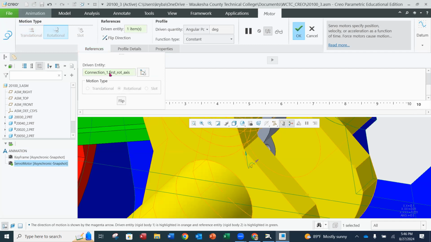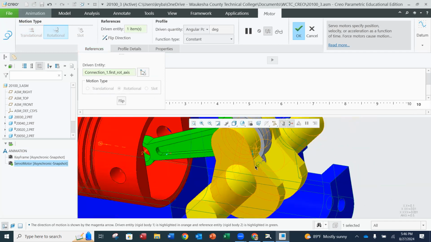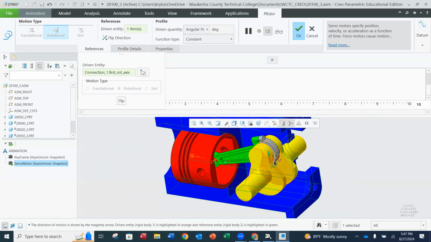And you're going to get connection first rotation axis. Okay. So make sure it's that one right there, because that's basically the axis that is rotating around to control the rotation of the entire assembly. So we want that axis right here, not the one above. You want the one below.